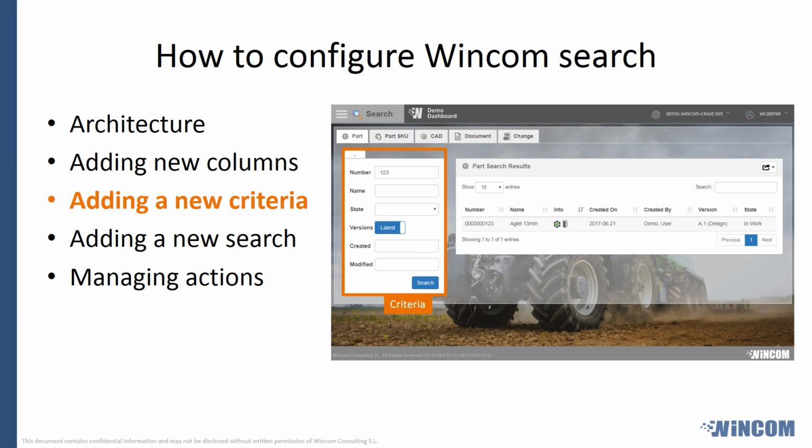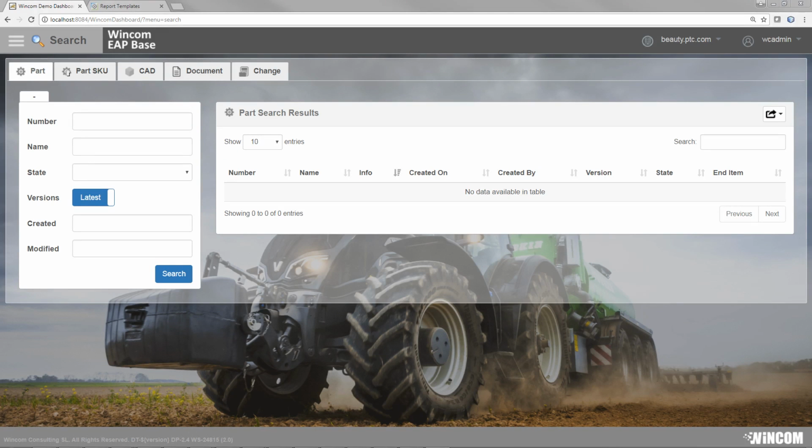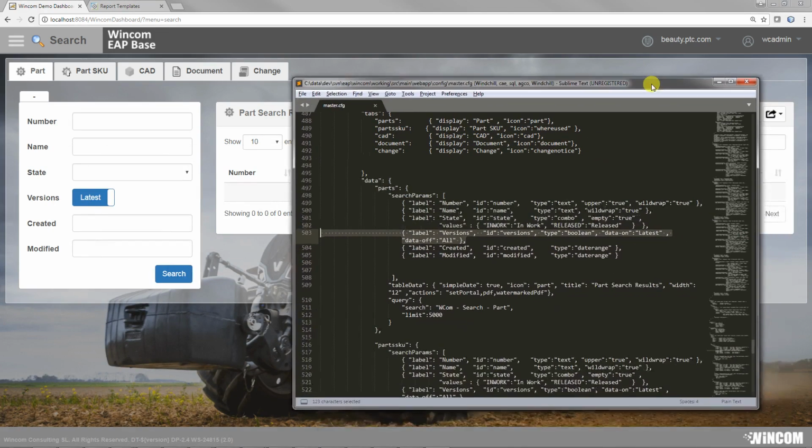The next change we might like to make is on the actual search criteria. You can see at the moment we have 6 search criteria, and what we're going to do is add a new one. At this point, in order to change the criteria, we need to change the template that's driving the EAP. The template is written in a JSON format, and the entire configuration of the EAP is here.